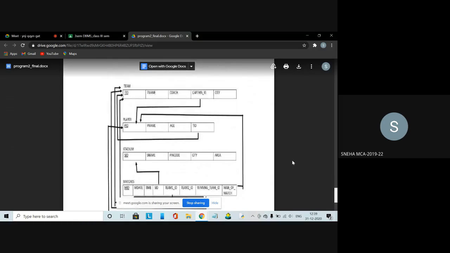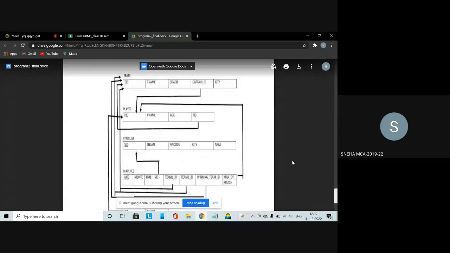And here we have 5 tables: team, player, stadium, matches, and player phone. Team table has columns like team ID, team name, coach, captain ID, city. Here team ID is a primary key, and in player we have PID, player name, age, team ID, and like that. Here in the team table, captain ID is a reference from PID because the captain is also a player, one of the players. So player ID is referred to as captain ID.